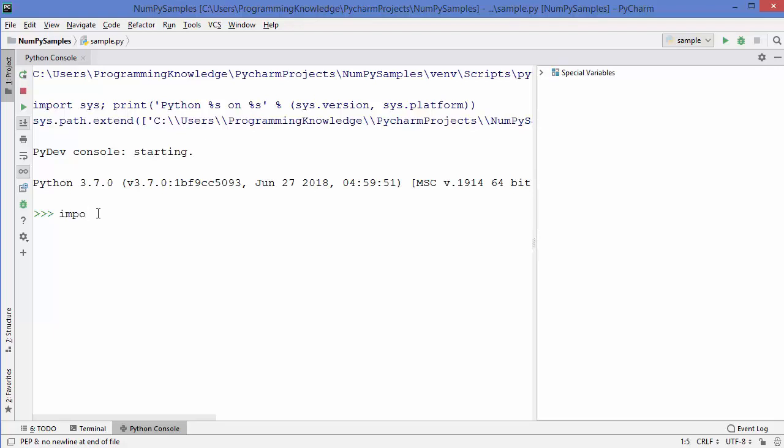So I'm going to just write import NumPy as np, and then what we are going to do in this video is we are going to try to compare the Python list to the NumPy array, and we will see the similarities or the differences between the NumPy array and the Python list.